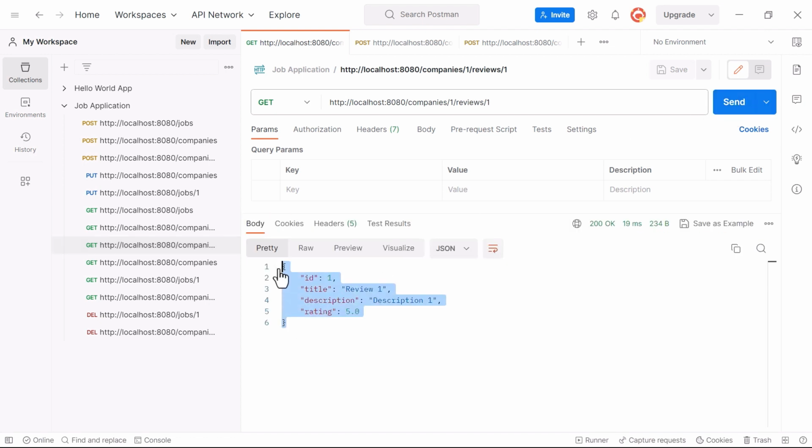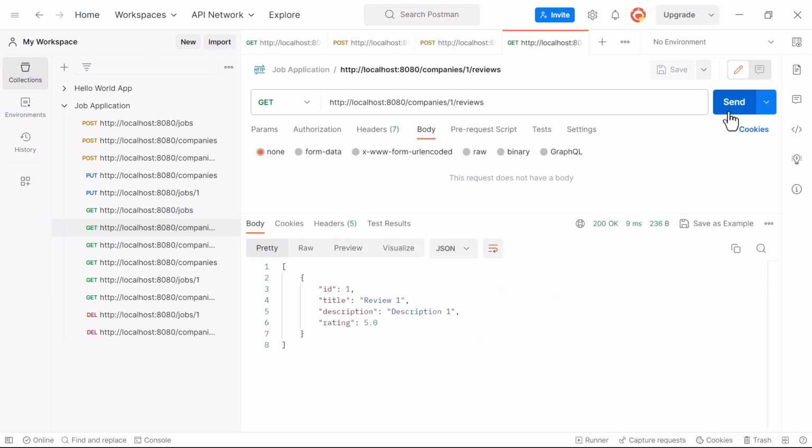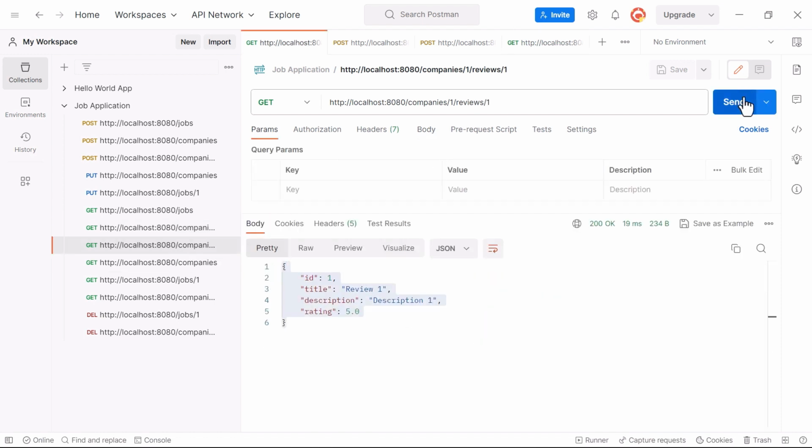So you can see we are able to get one review, and this is not being returned as an array. It is being returned in the JSON format. So if you try to get all the reviews, you'll get them in the form of arrays over here, as you can see. But since we are getting a specific review, we are getting it in the form of just the normal JSON, which is not an array. So this is how you can build the functionality to get a specific review against a particular company.